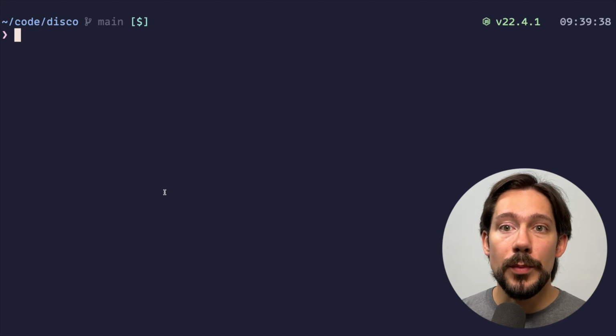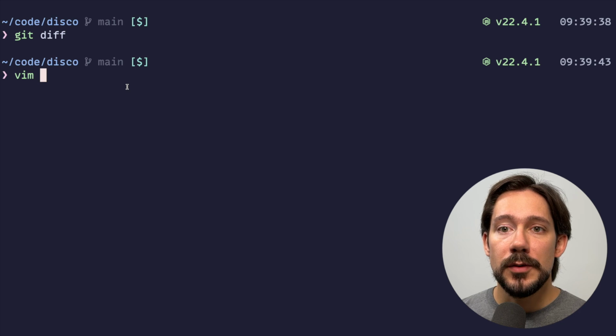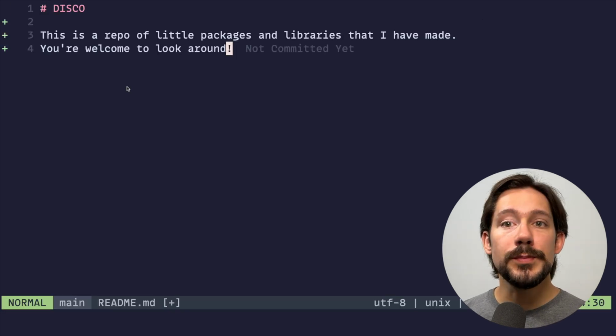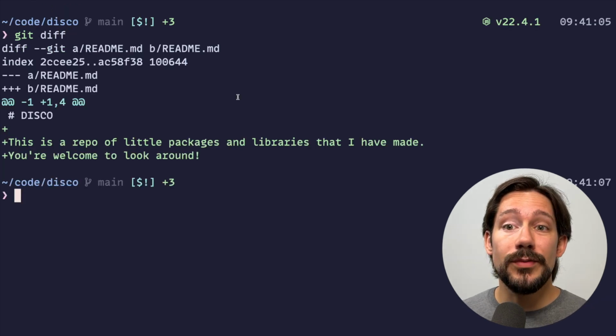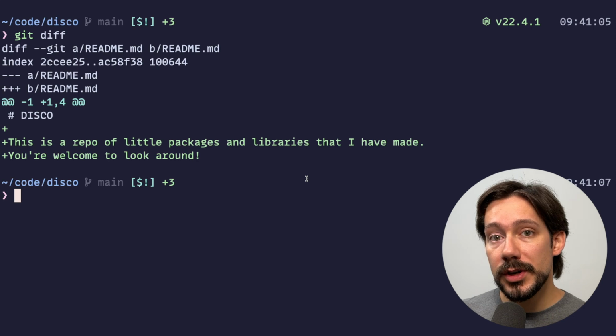I'm here in a Git repository, and if I run diff, you can see we have made no changes. Well, let's go ahead and open the README file, and we'll throw a couple of simple lines of text in here. So to no one's surprise, if we run git diff, we're going to see those changes we just made. But what exactly are the two things that we're diffing here?